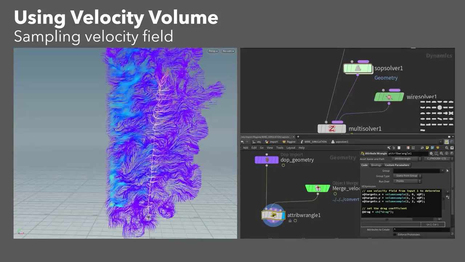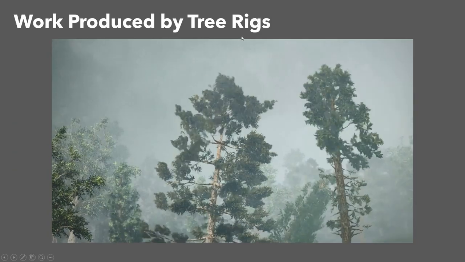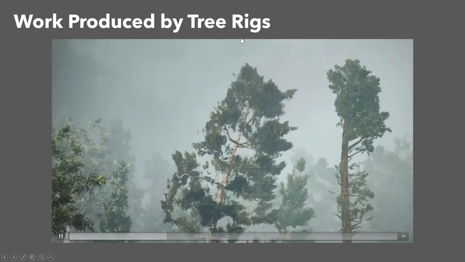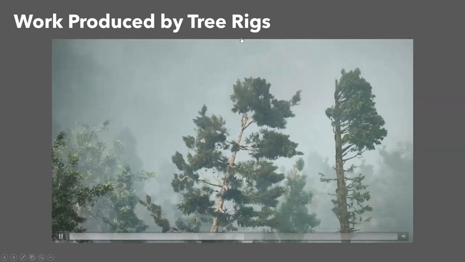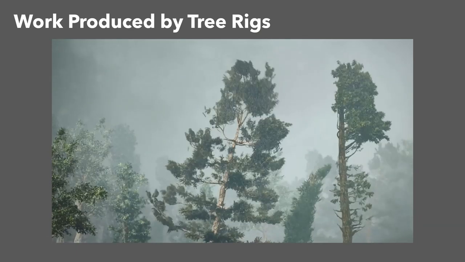So after that, we will see the result that we got from this rig. As you see here, we have a simple shot. I did the simulation and shading for it, and my friend Salah Hussein, he's a really great artist. He did a tree, and he did the layout and environment for this one, in fog, and the final render.